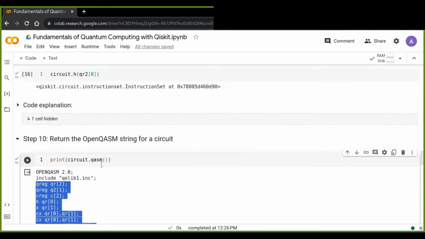So you can practice using different numbers of qubits. You can use 3 qubits or 1 qubit or 4 qubits.